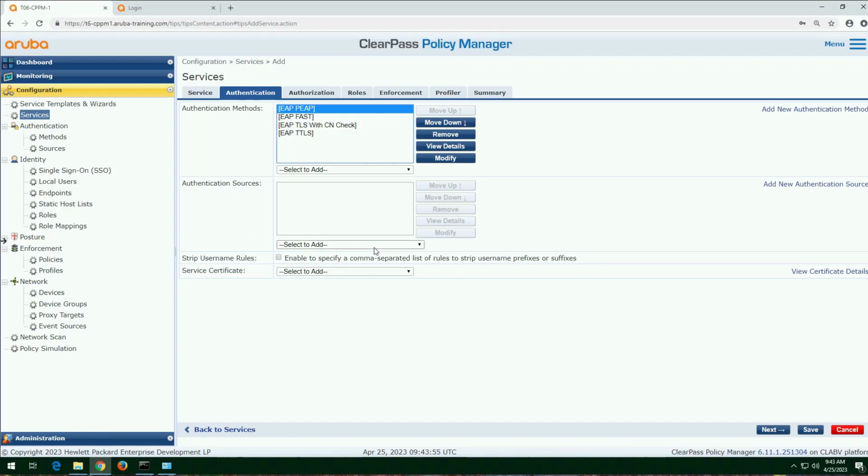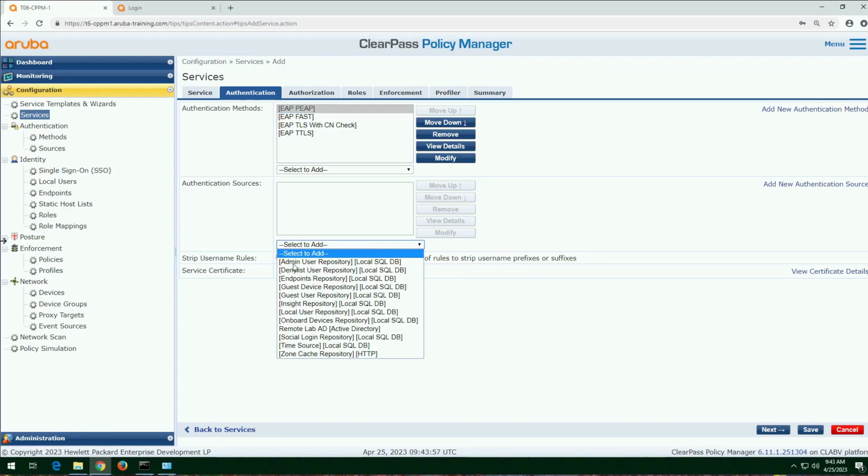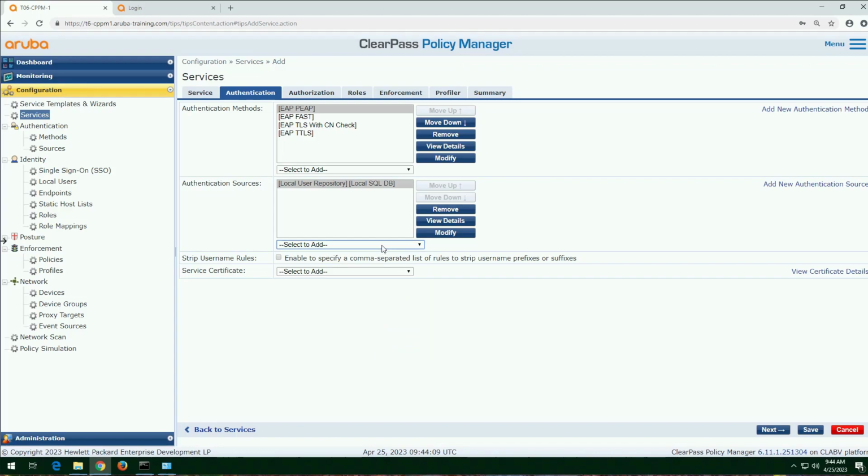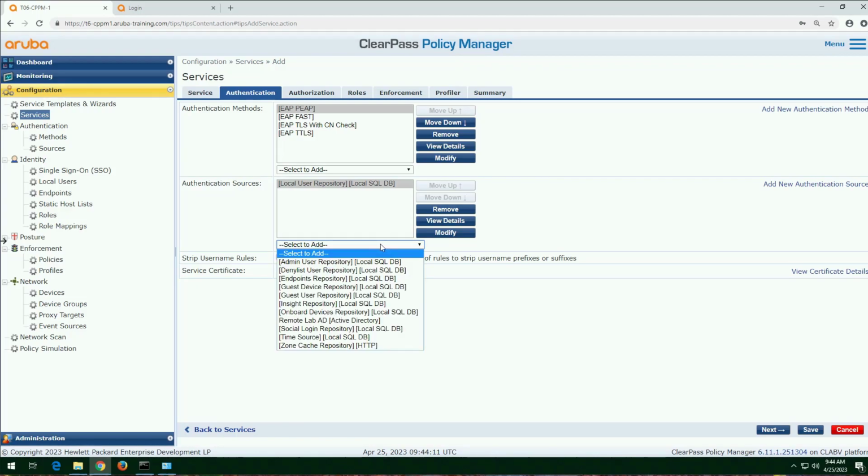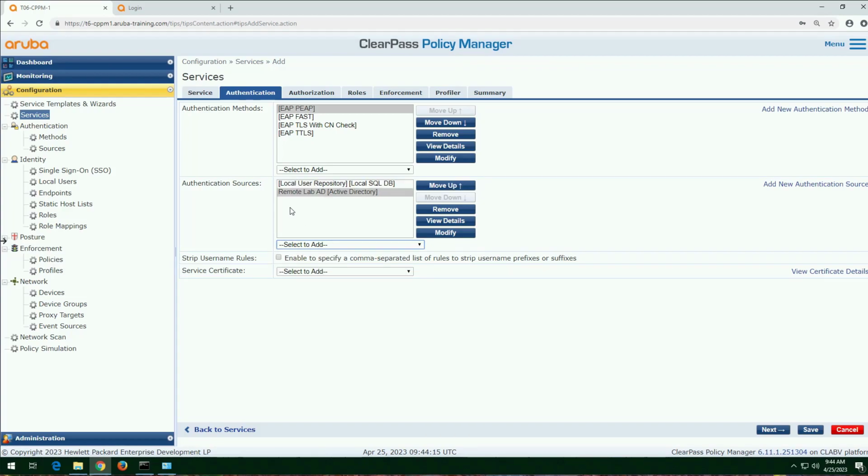The authentication source has to be specified in this case, and for the authentication source, we would like to authenticate both local users as well as remote users from the AD. So we're going to go for the local user repository, and the next one from the list, we'll select our configured authentication source, remote lab AD, that we have earlier configured as well, right? That's in the authentication source.